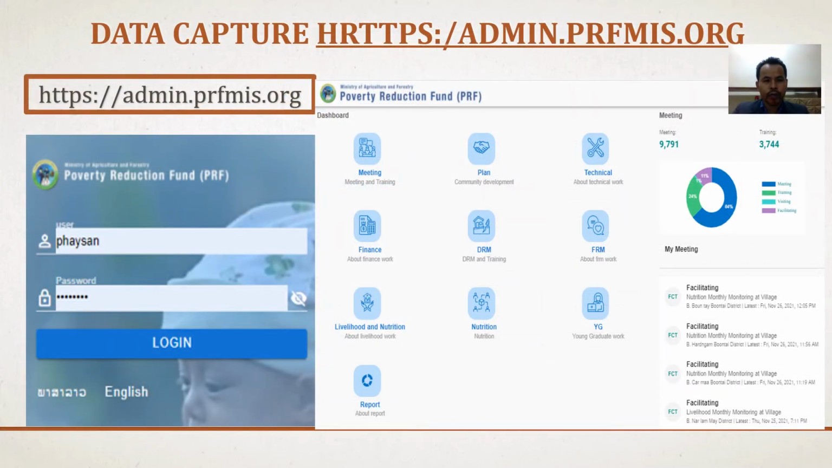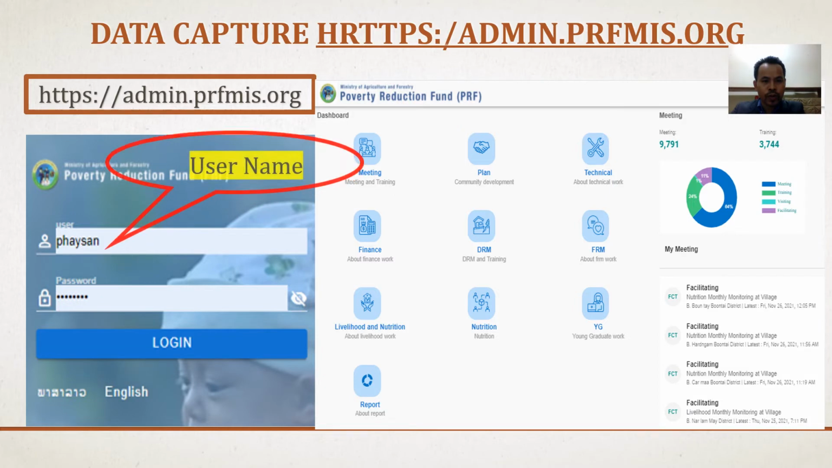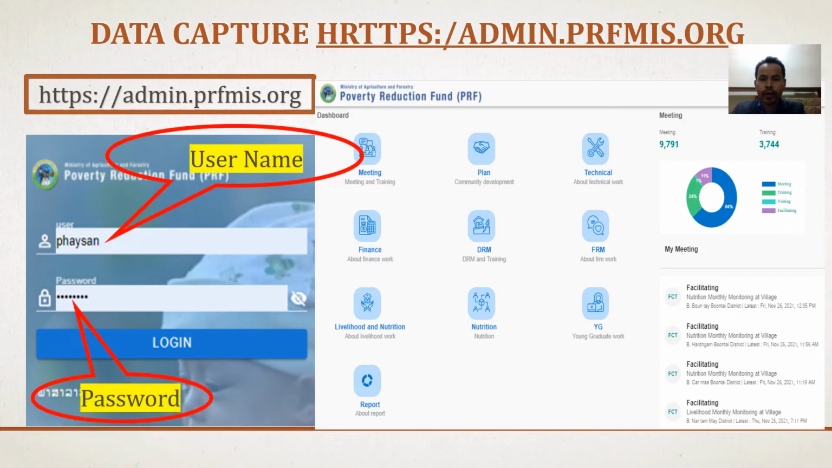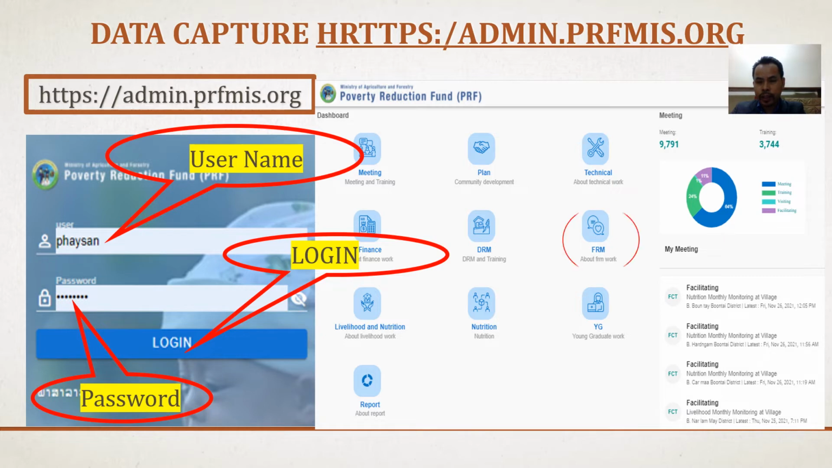When you get to the PF database, for the admin or for data entry, you will see this table where you have username, password, login. Then you get to the data entry part. You see this FIM. You just click that, and then you will see the detail in the next slide, how to do data entry.